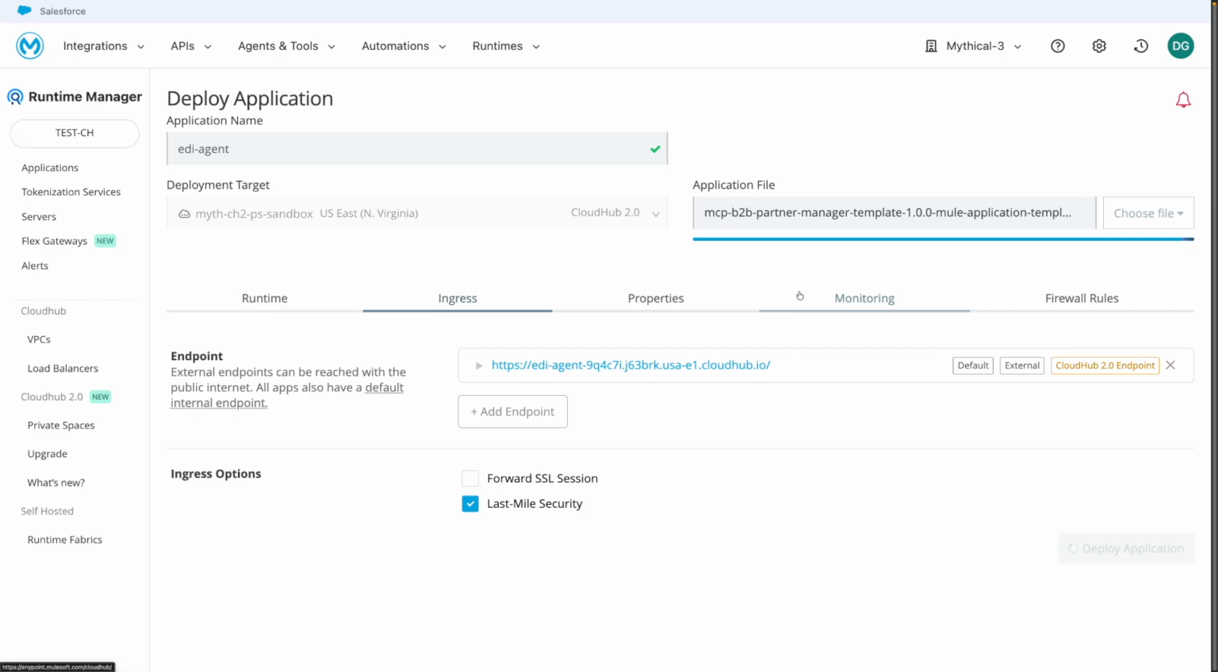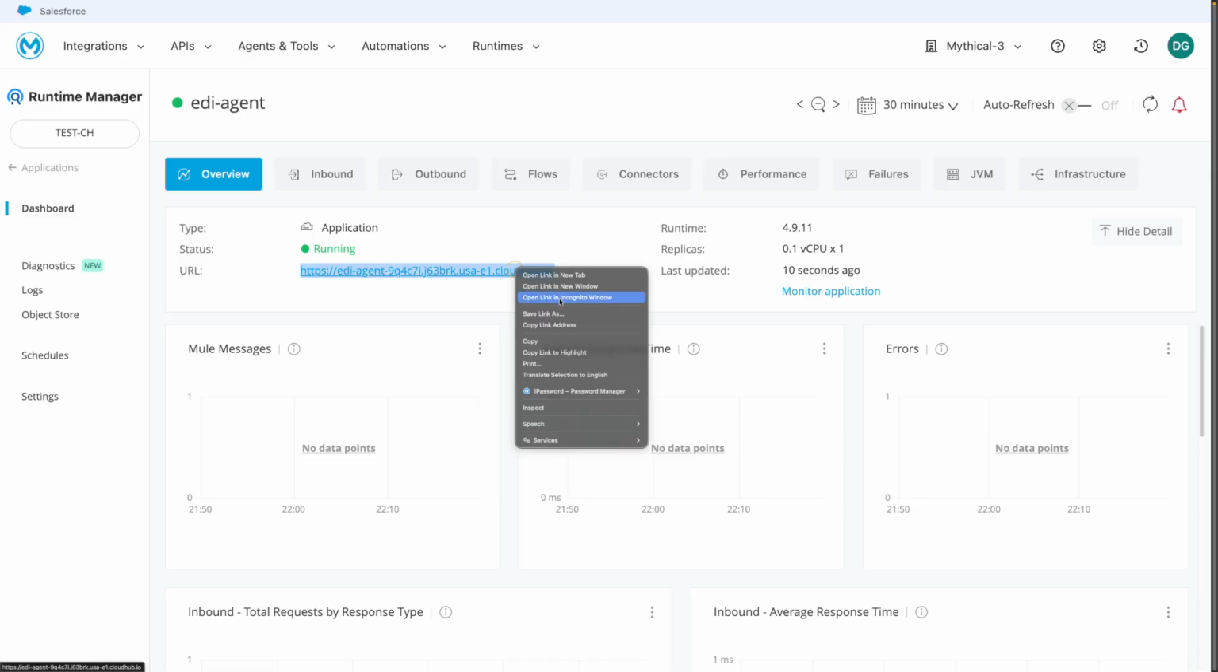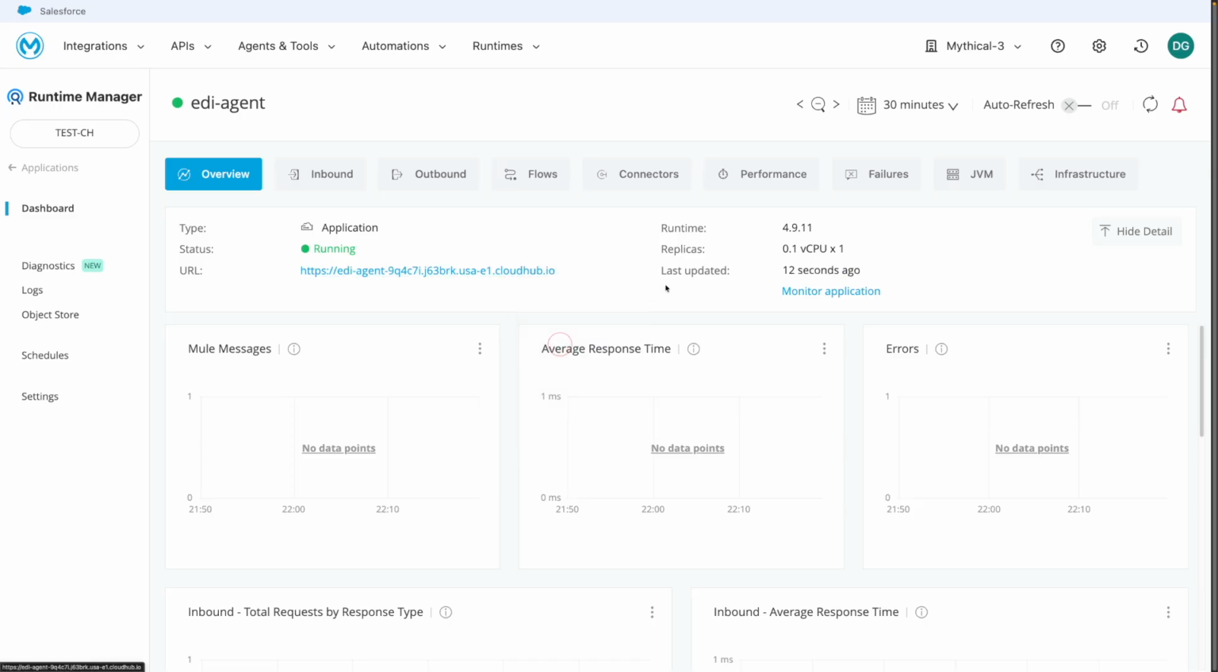Once I have those boxes checked, I'm going to go ahead and click on the Deploy Application button, and provided all of the configuration went well, I should have this jar file deployed here shortly. Okay, now that my application is deployed successfully, I'm going to go ahead and copy my application URL and navigate back to Anypoint Code Builder.